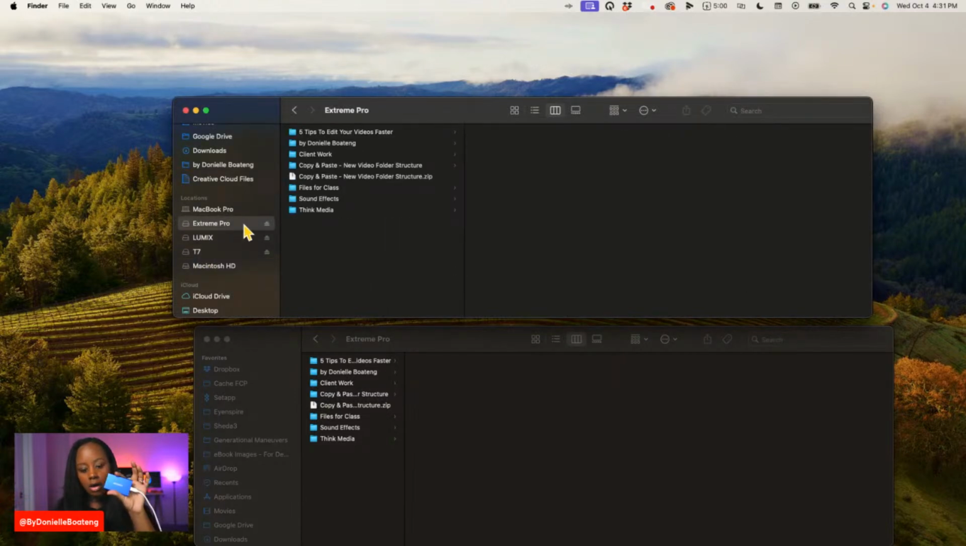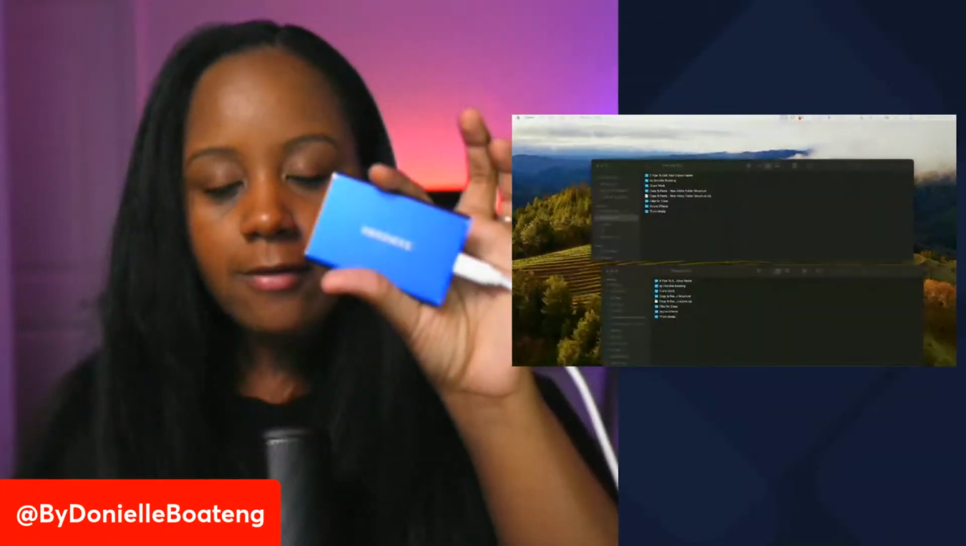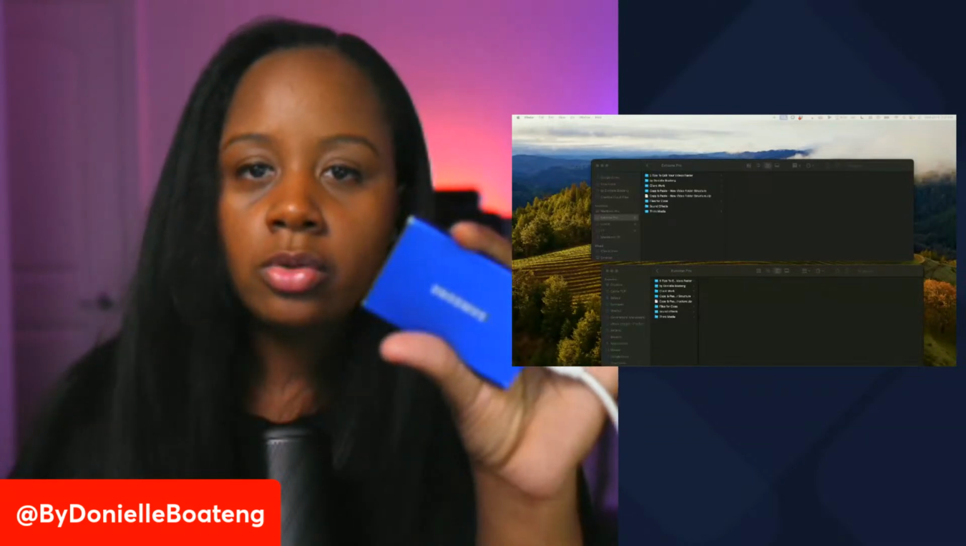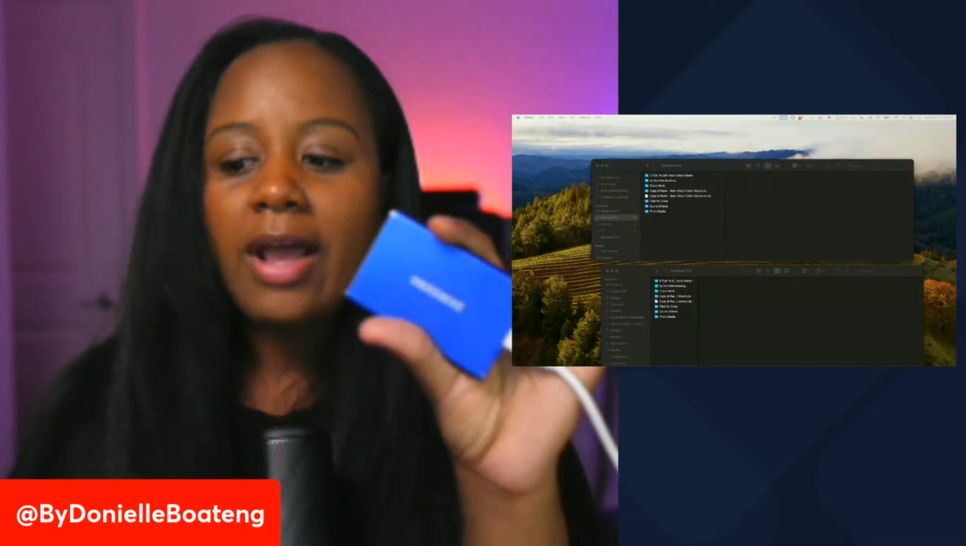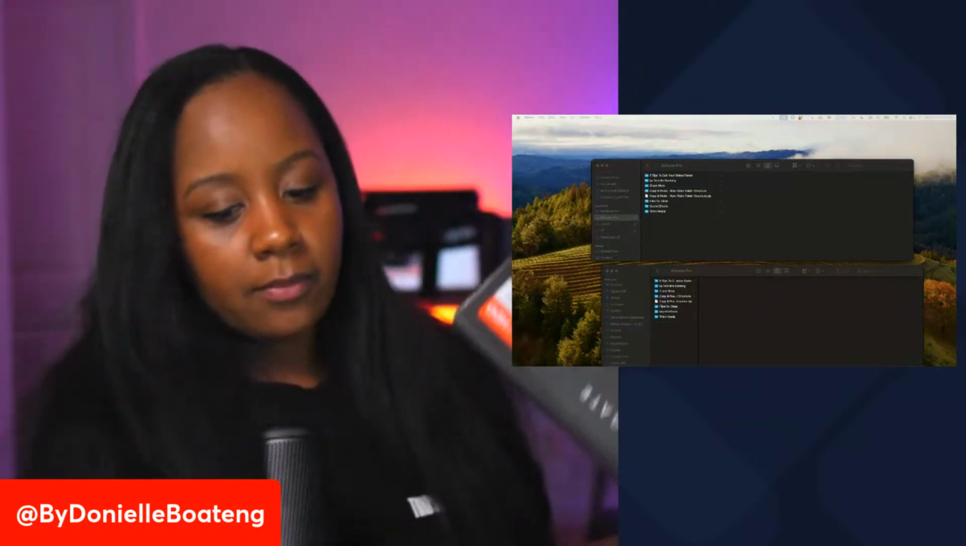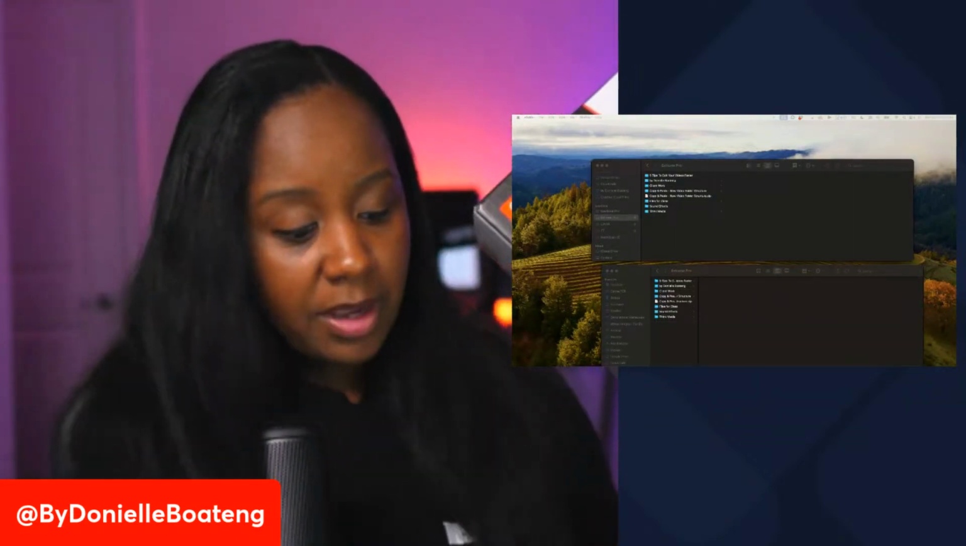So I'm editing off of this solid state hard drive because these are fast drives to edit from, and when I finish editing, I end up saving space off of this.